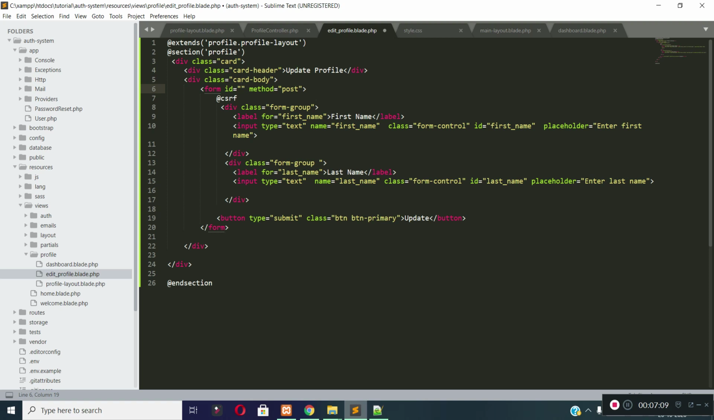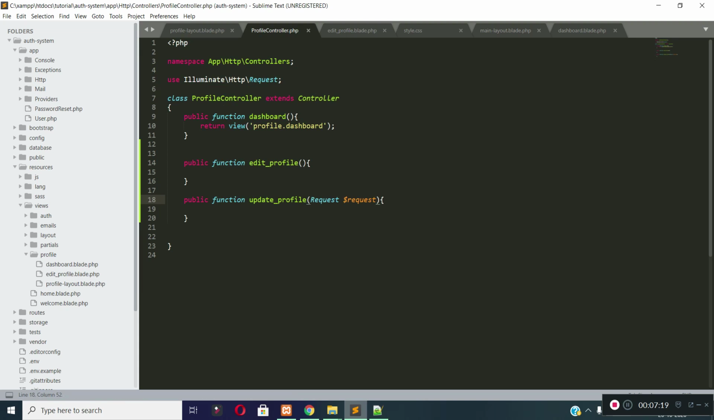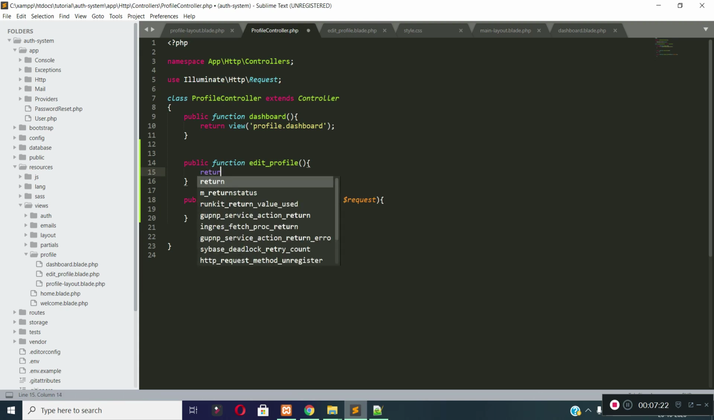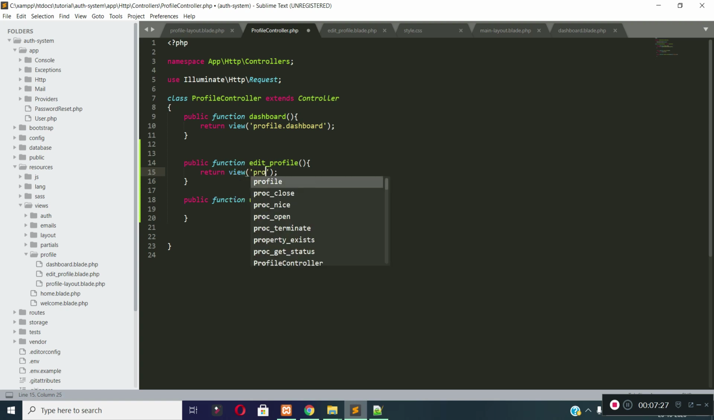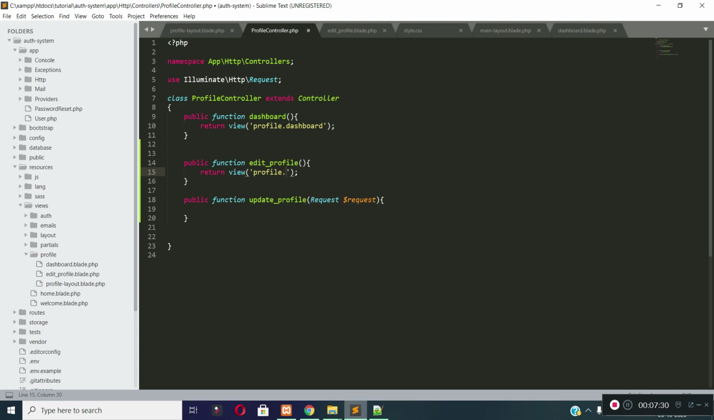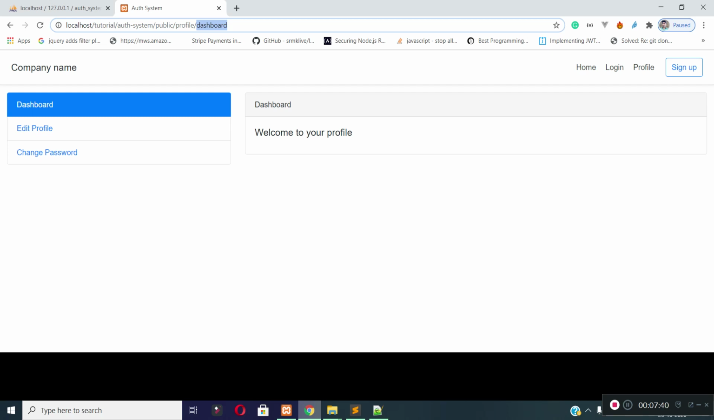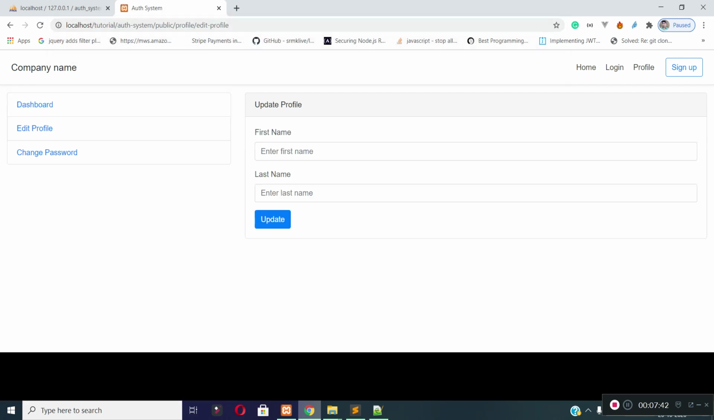Let's give an ID to this form, edit profile form. Now let's return this view file from our profile controller's edit profile method. Return view. Our view file is under profile folder and the file name is edit underscore profile.blade.php. We do not need to provide .blade.php here. Now if I visit profile/edit profile, you can see our edit profile form is rendering.